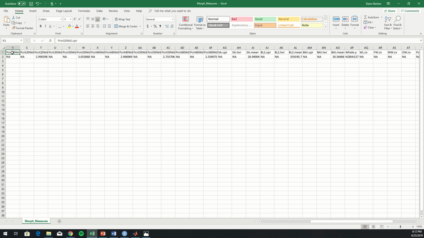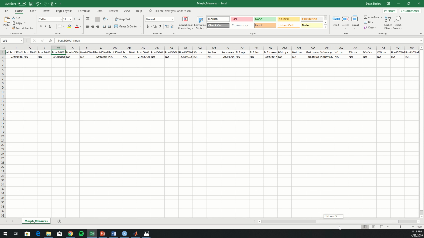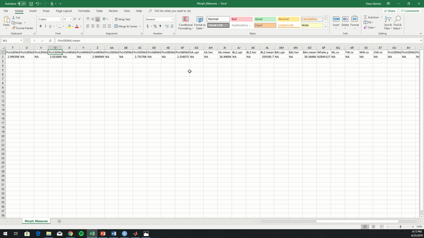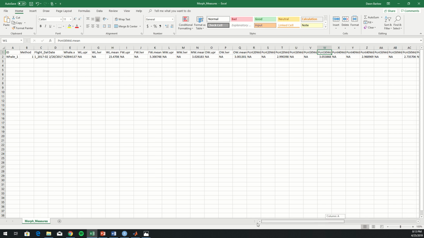the percent of the length to width ratio at 20%, at 30%, at 40%, 50%, 60% along the whale's body length, the surface area of the whale, the body length, the body area index, and the whale length as well. That's that WL, and fluke width is FW. You can see that there are some NAs here because those are the lower and upper limits, and so if you measure more than one image for each whale but tag them all with the same whale identification information, this will generate confidence intervals and lower and upper limits for each of these measurements.